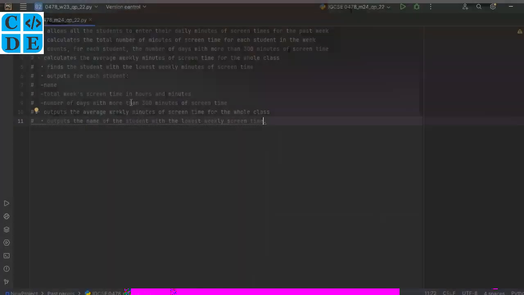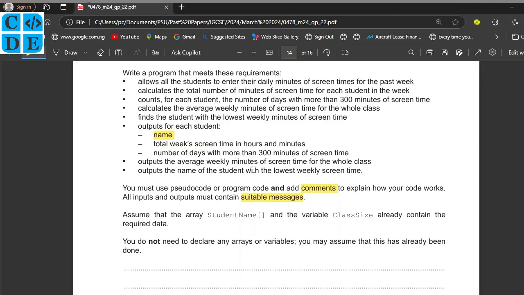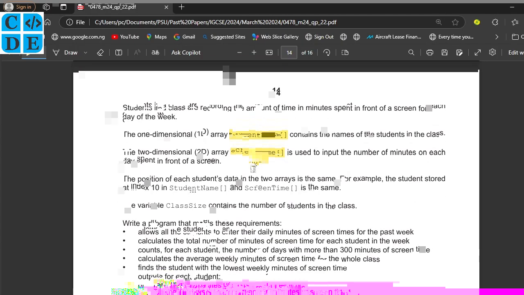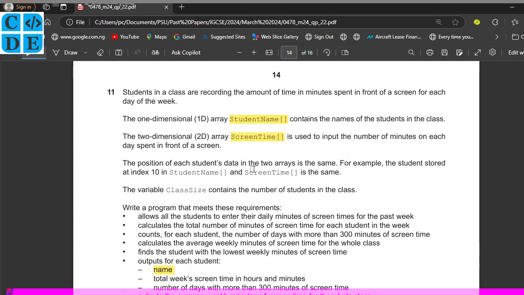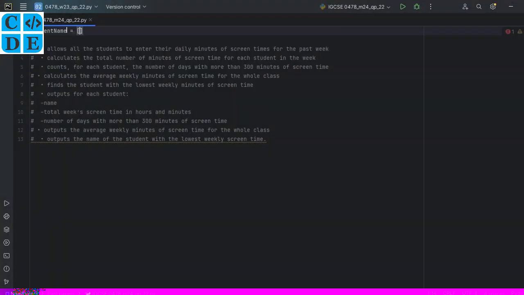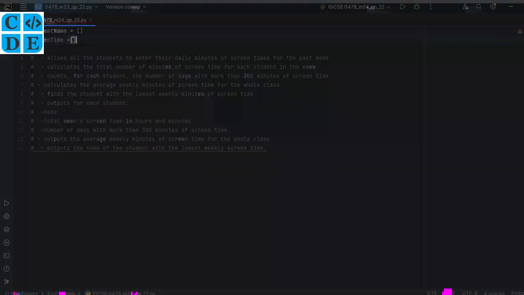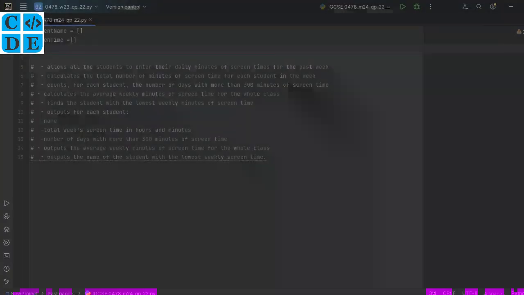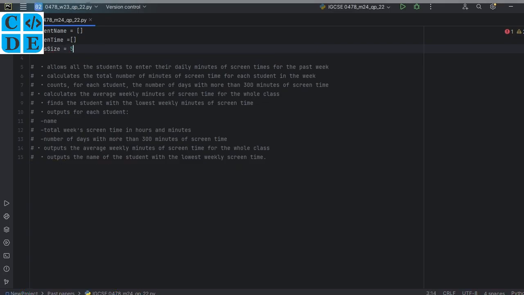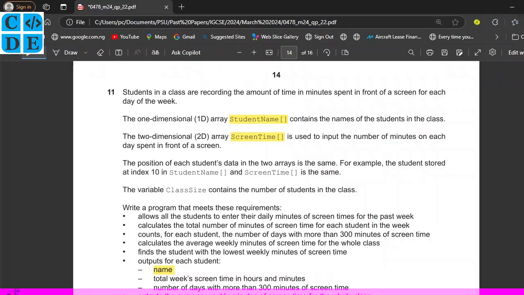Right now I have copied the question already. Let's begin to look at the data structures that we're going to need. So we are going to need student name, we will need screen time, we need class size. Let's use 5. What else do we need? That will be it for now.